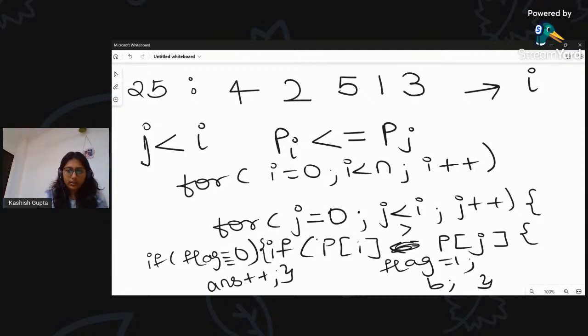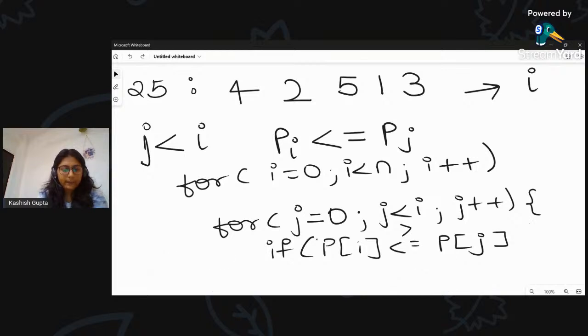Obviously this is an n square approach, but if we have a closer look, we'll see we are able to optimize this properly.